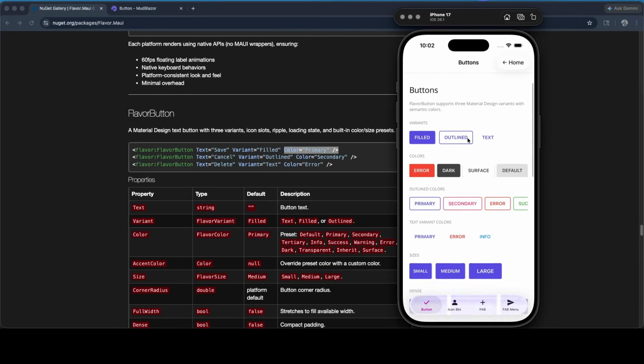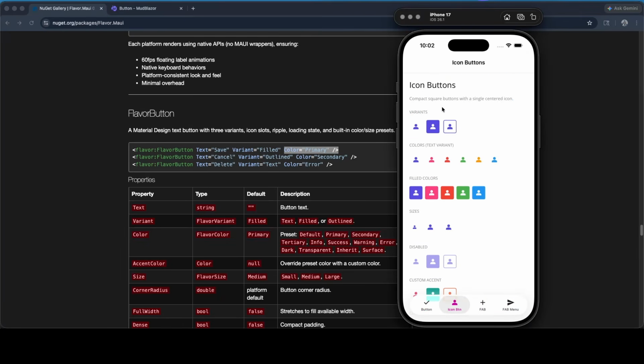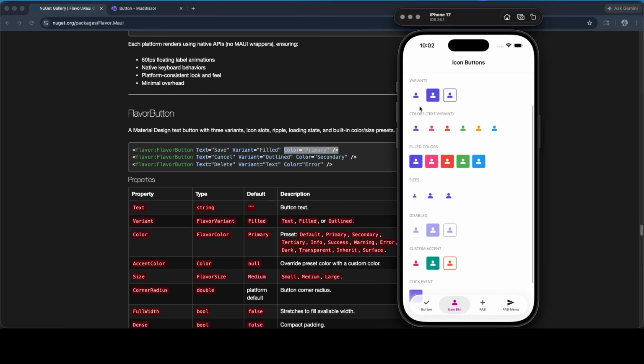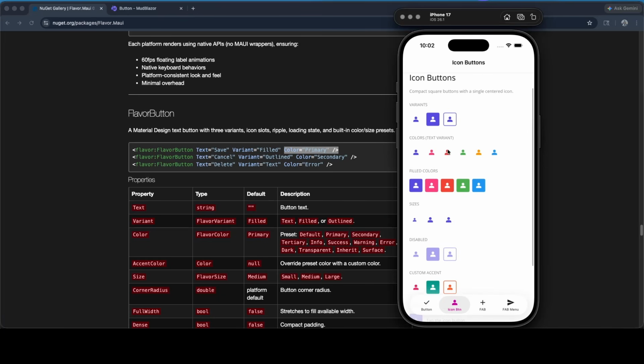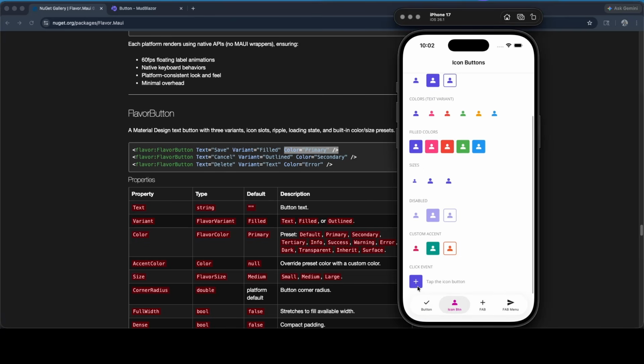Now this is a simple button. You can also use an icon button. If you see here, it provides different types of icon variants: fill, outline and simple button.